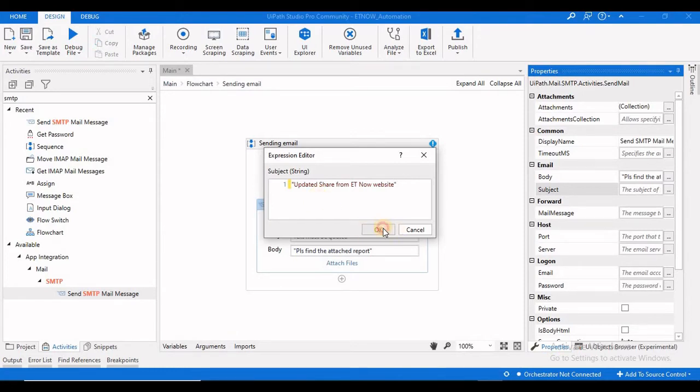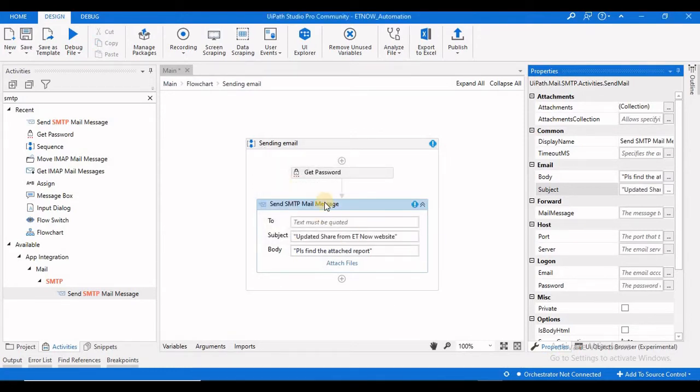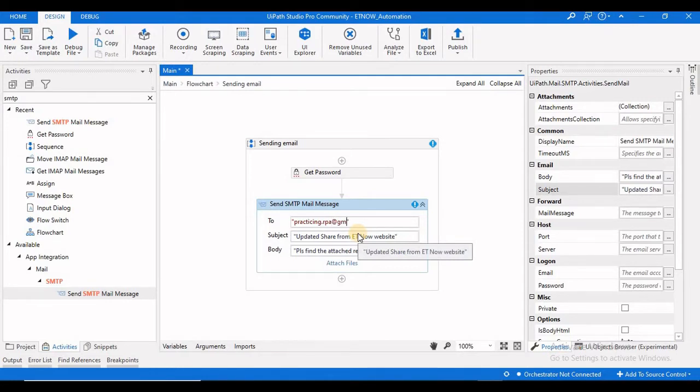So we are done with the body part, we are done with the subject part, and now we have to provide the To, with whom we want to send this email. I'm putting the same email ID where I'm sending the mail, so I will be able to show you both things in a single mail ID. My email ID is practicing dot rpa, that is my YouTube channel name, @gmail.com.